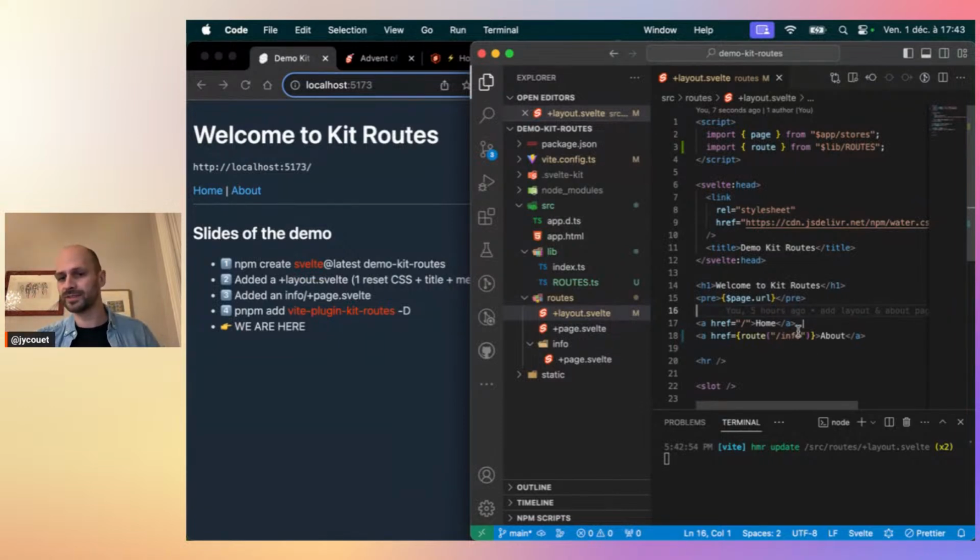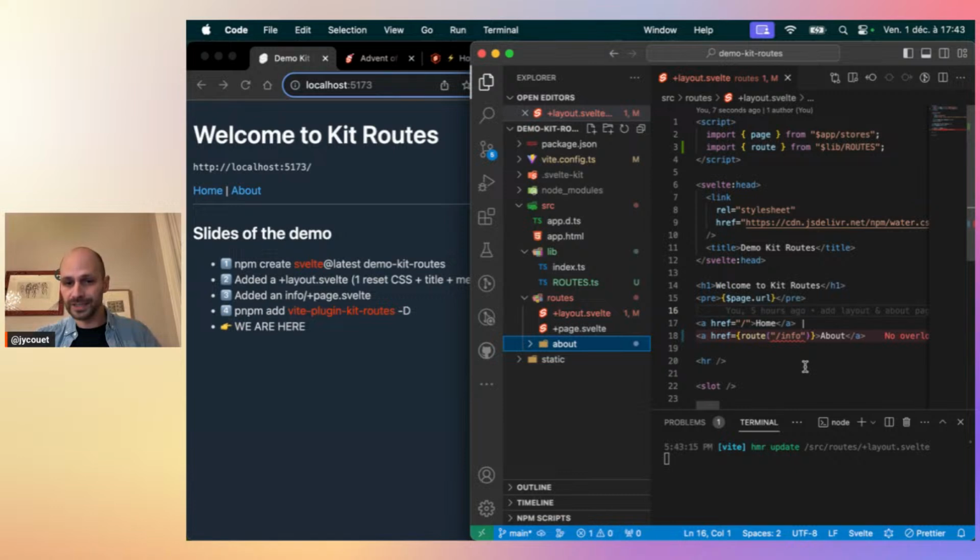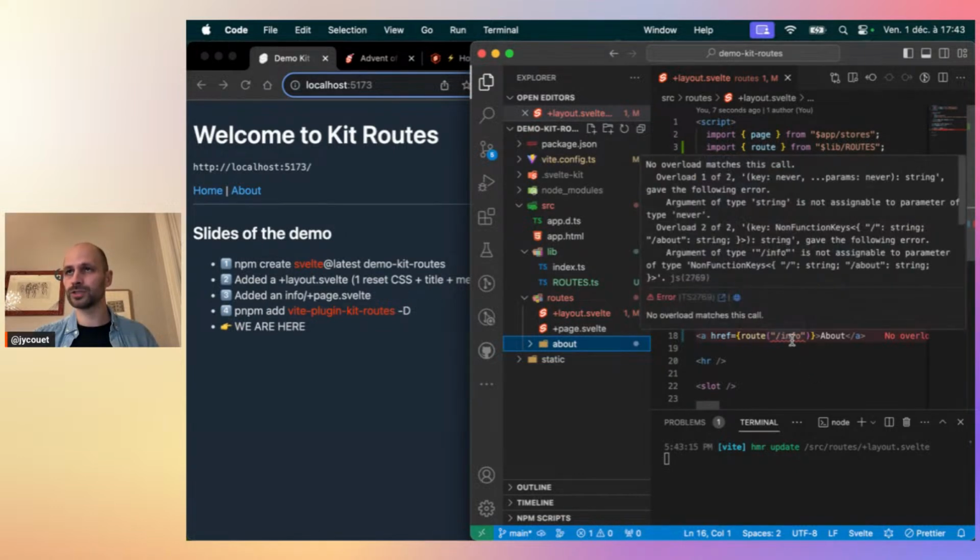So you cannot make a mistake here. I will show you first with a simple change, saying that maybe "info" is not the best word to have here. So I will rename this route to "about". By renaming this, the plugin is looking at all your files, and now it's telling you, oh, you have an issue here. Route info does not exist.